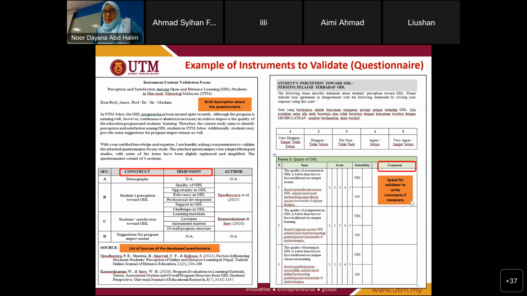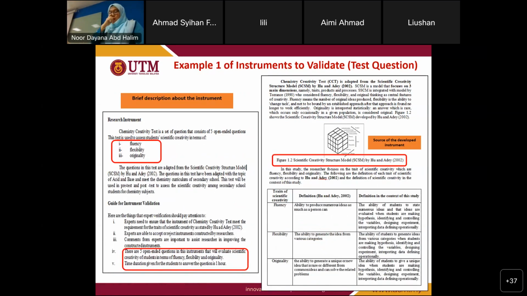So this is the space for the validator to write comments. Maybe he or she has comments: the item is not clear, the item is double-barreled, and so on. So the expert will usually write the comments here. Okay, so this is the example for the test question.